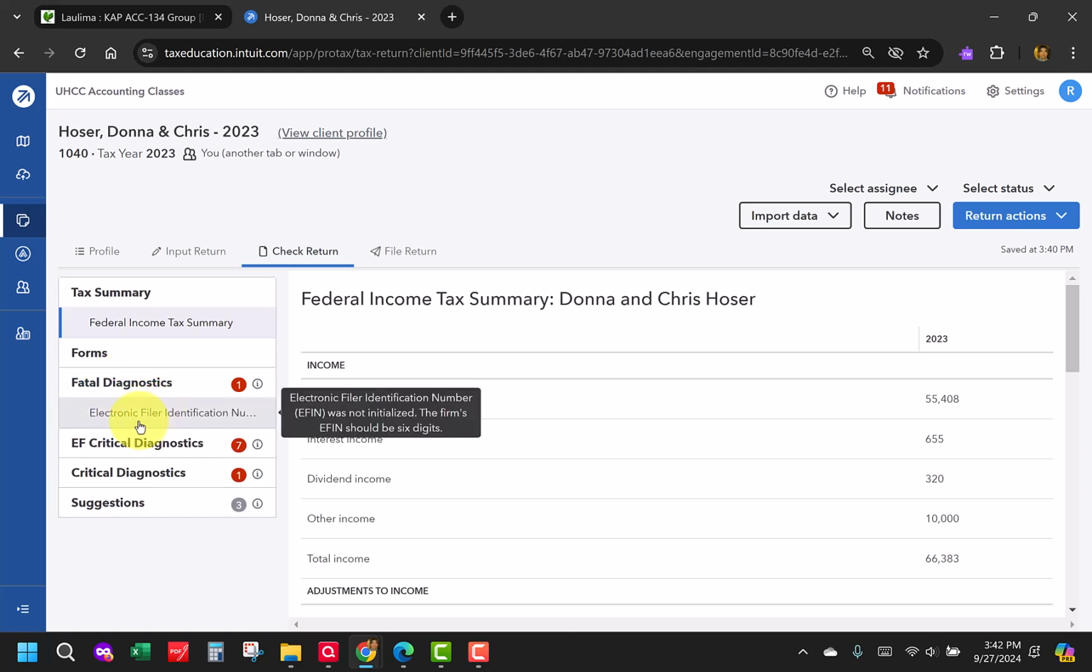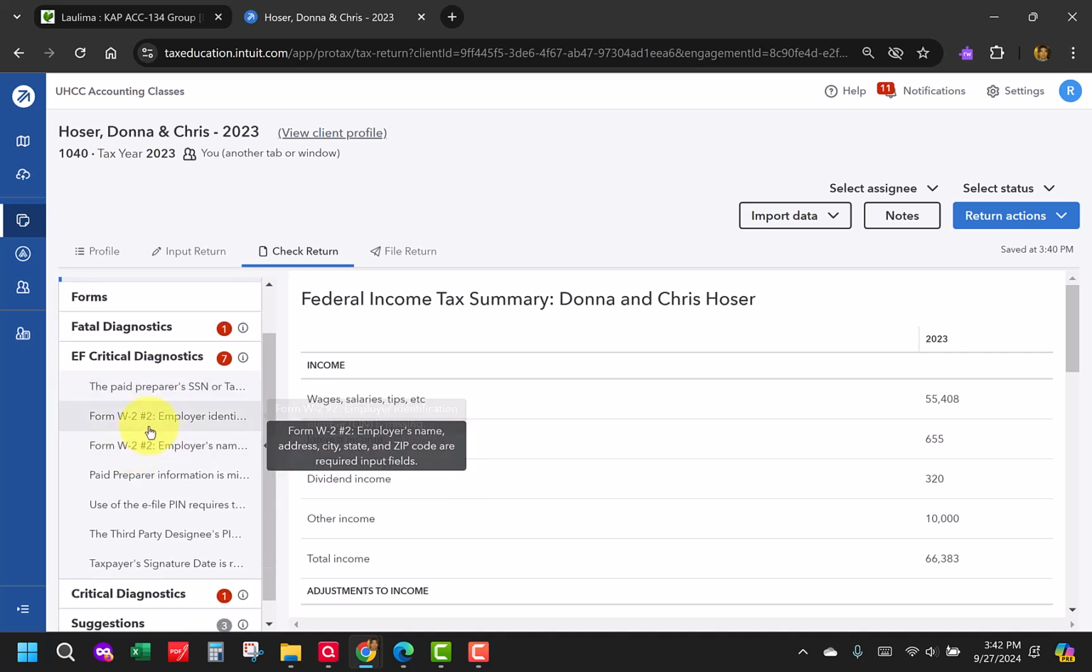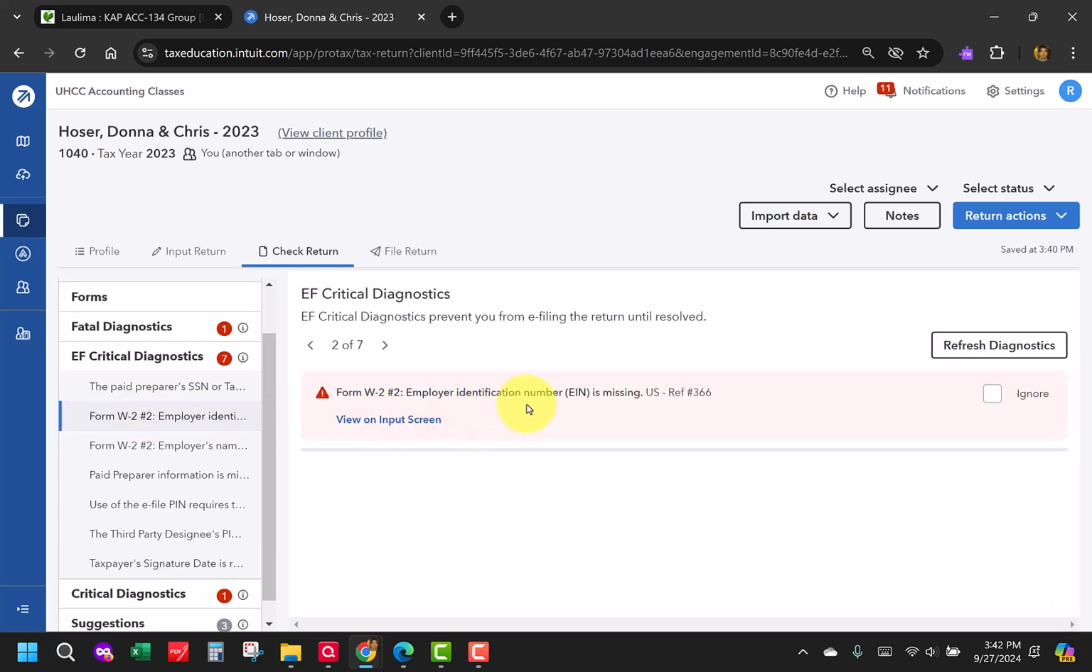What's really wrong? Remember we saw that EFIN message? We're not going to electronically file the returns. We can ignore that. Anything regarding electronic filing, EF, we can pretty much ignore. It's even checking whether we have employer ID numbers. Didn't I enter it? Let's double check that.